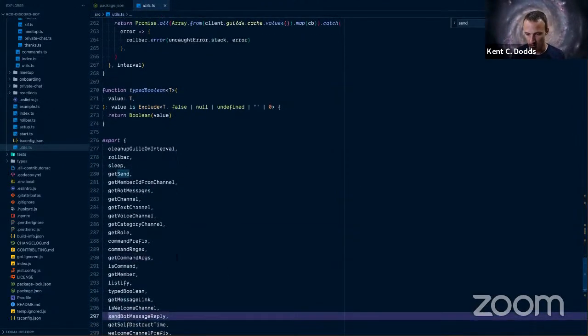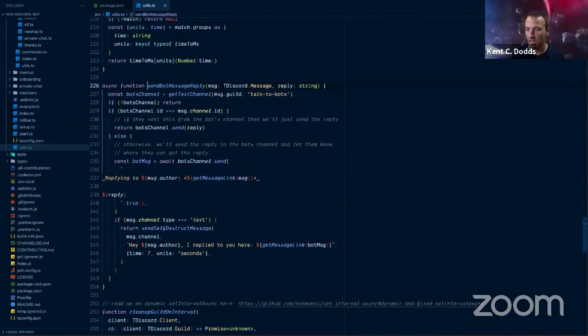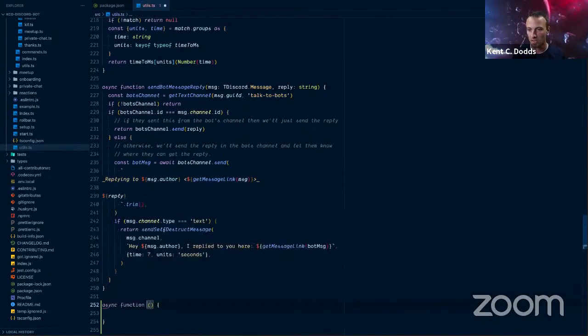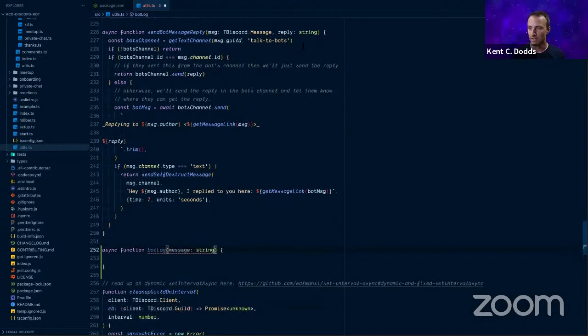So send bot message reply is the utility, and this gets the bot's channel, and it will send a message here. So we'll just put this right next to that. Add bot log, or bot log, sure. Message, it'll be a string. And I'm not going to add all the logging everywhere. I just want to add the utility, and then we can add logging as needed.